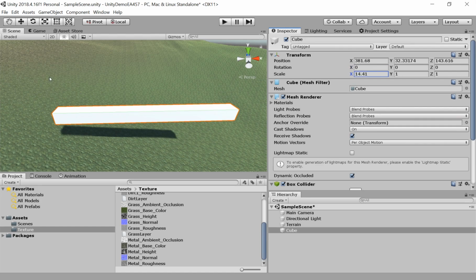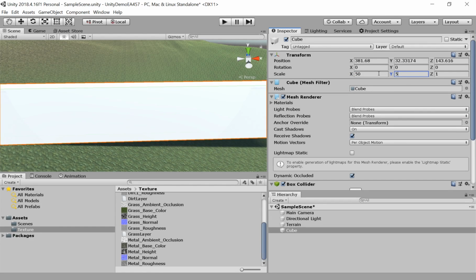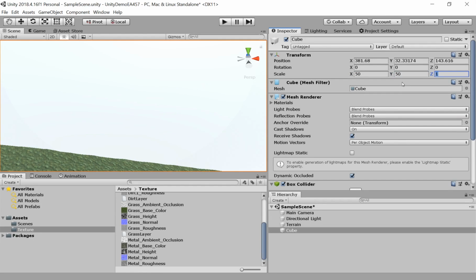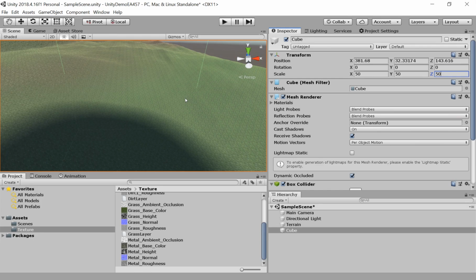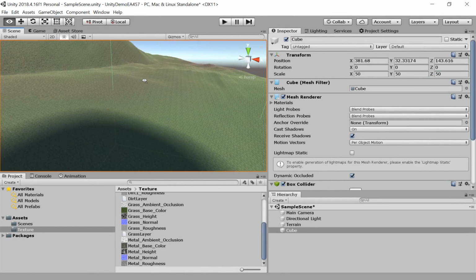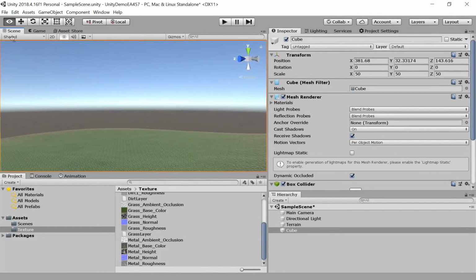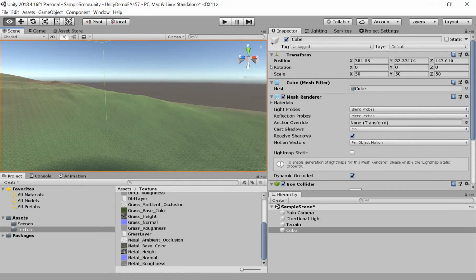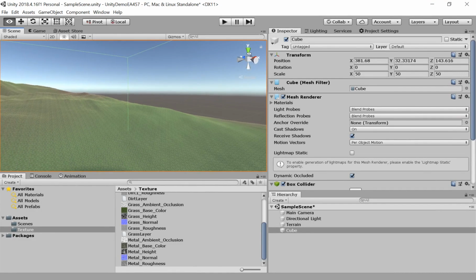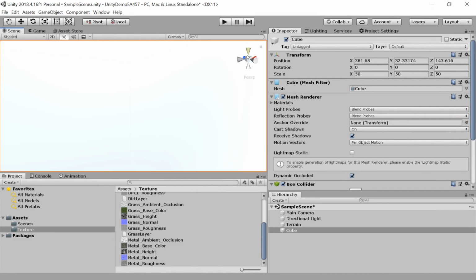And I can also scale it. So say I wanted this cube to be 50 by 50 by 50. I can do that, and now I'm inside the cube. Something to take note of is I am currently inside the cube, and therefore it is not rendering. All objects only render one side of their faces.